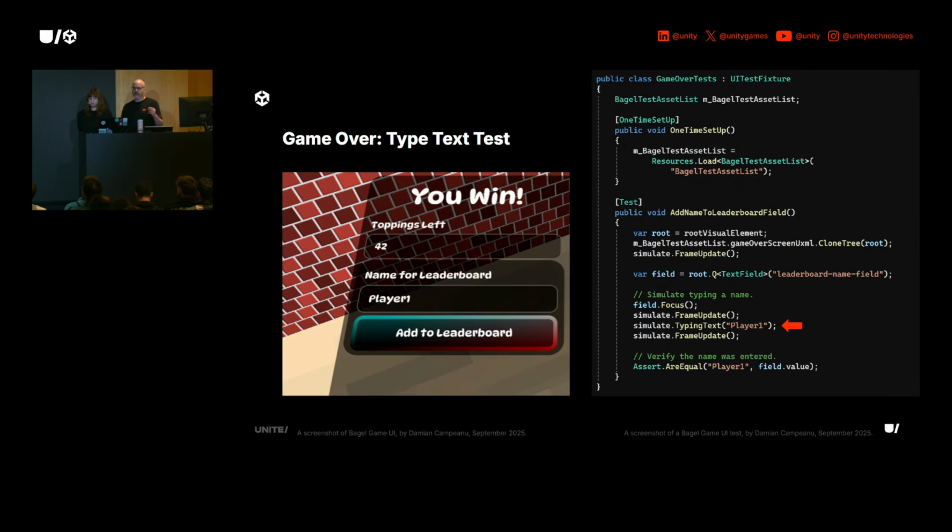The typing text method takes in a string and will send all the required events to simulate the typing action, again abstracting all the differences between platforms. On some platforms, sometimes you need as many as 3 events for each key that is pressed. So this method takes care of all of that for you. The only thing you need to do beforehand is to make sure that you give the keyboard focus to the element that will receive the keyboard events.